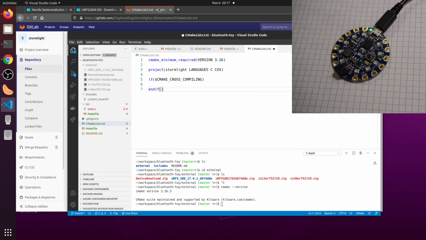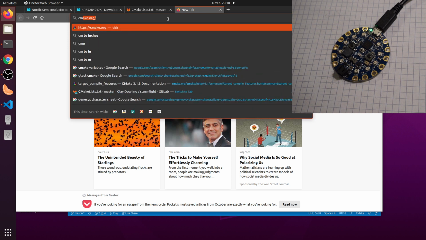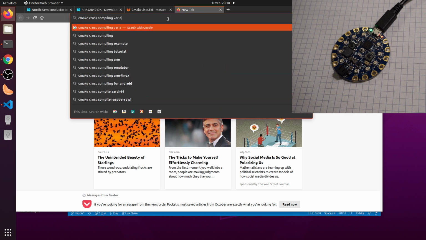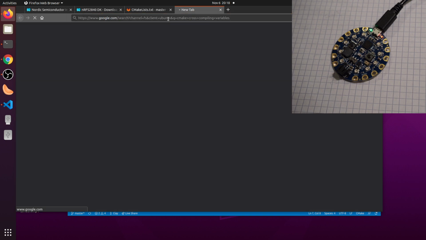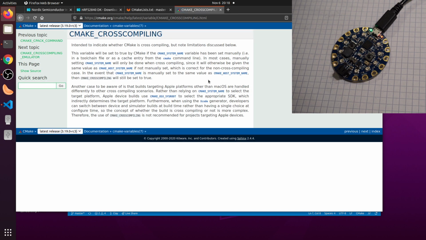Okay, and honestly, I don't remember the full syntax for that variable, so we're going to go look it up. We'll look up the cross-compiling variables. My absolute favorite thing about CMake is it's deeply, deeply documented. Make is too, but I find it just a little bit harder to.